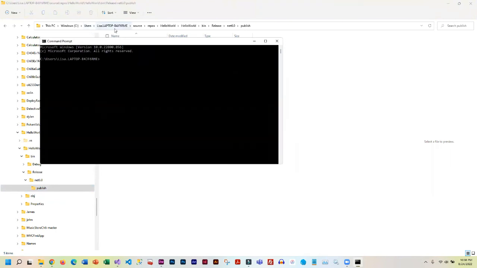Okay, so we've got users, laptop. There's a couple ways you can do this. You have to use this change directory command. You can try to string all of this together, or you can just do one folder at a time. So I could do CD source, and now you can see I'm in source. Now I could do CD repos. Okay, I can do it like that.